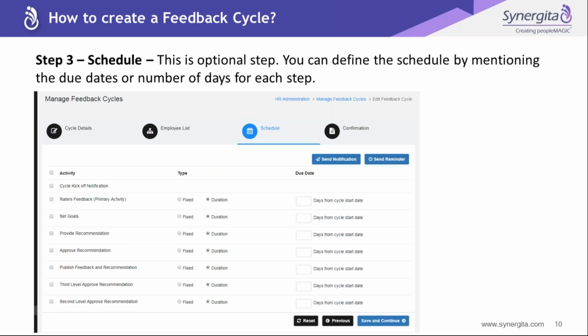In this step, you can schedule reminders and notifications. You can choose a fixed date on which the reminder must be sent, or you can also provide a duration, for example, 5 days from the cycle start date, etc. For each activity in the workflow, you can configure the reminder and set it here.